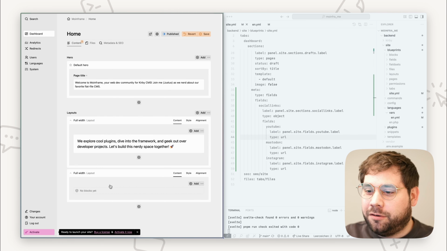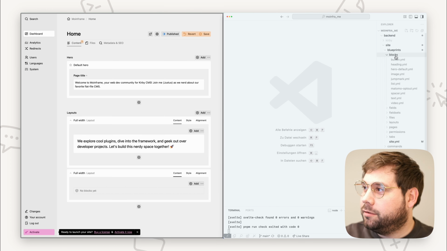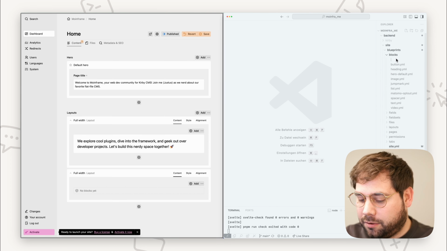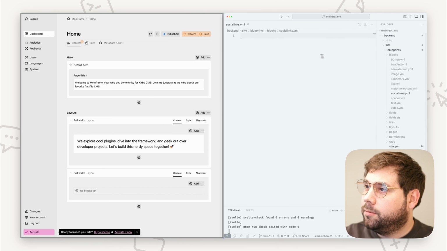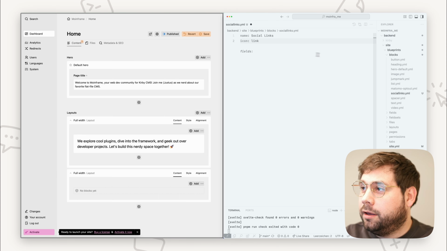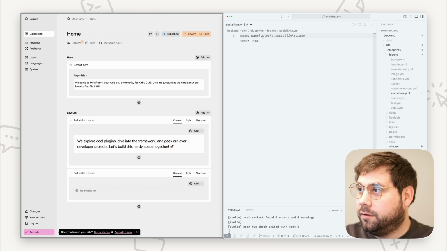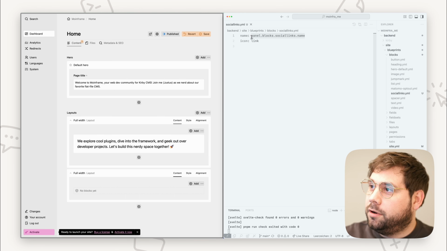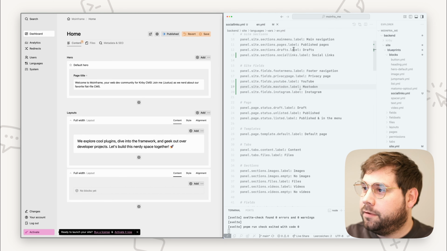So as mentioned, I would like to add a block first. So let's do that. For a block, you just add a blueprint. We will call it social links. Give it a name and an icon. Of course, you can use same syntax here. So social links name, edit in the YAML file.